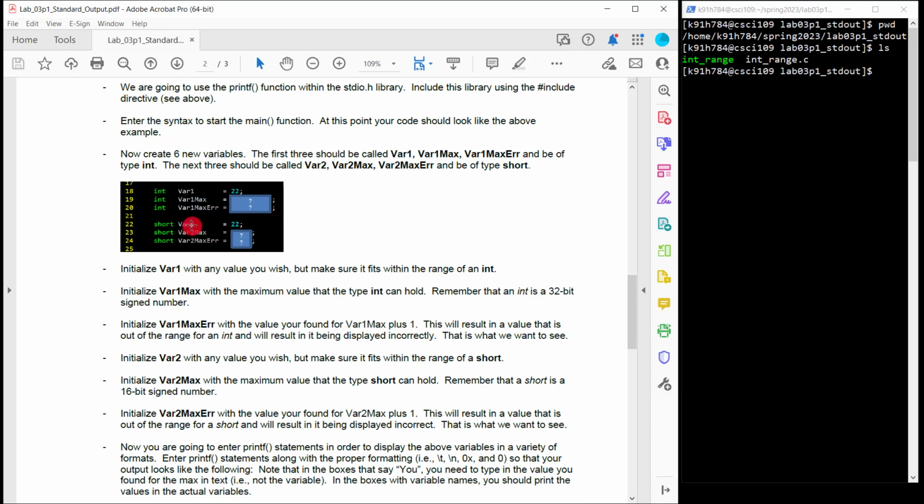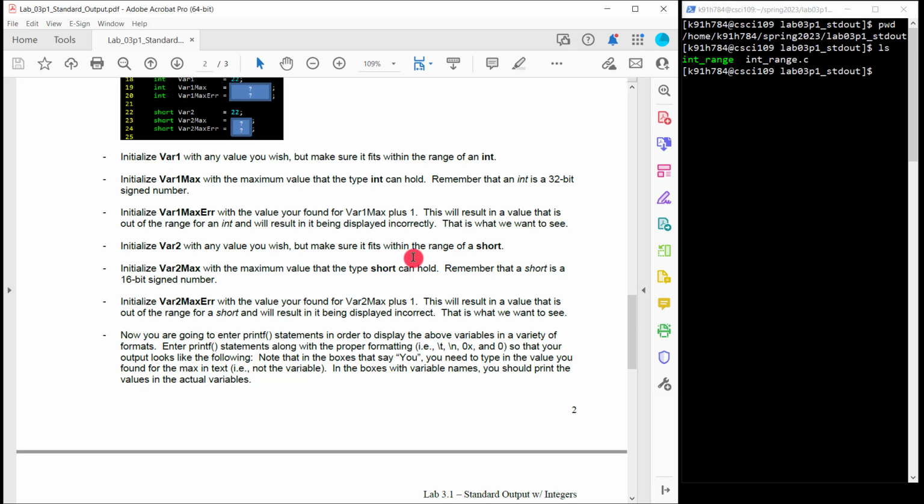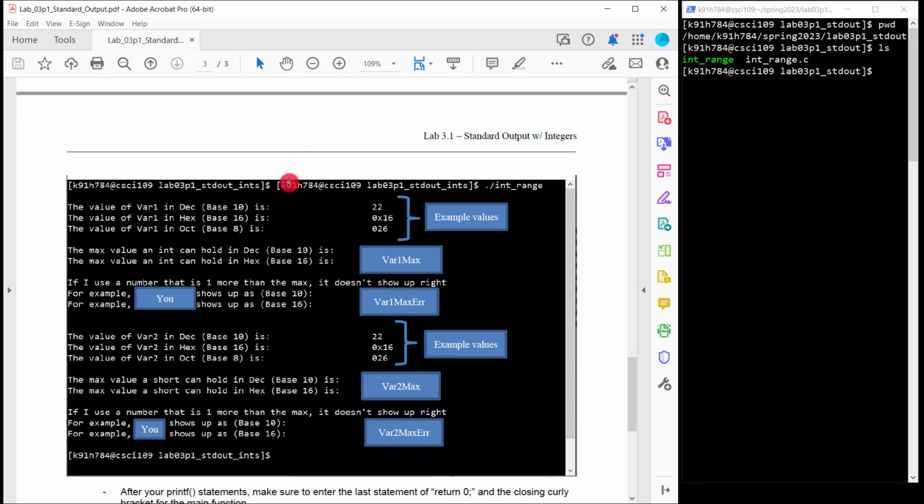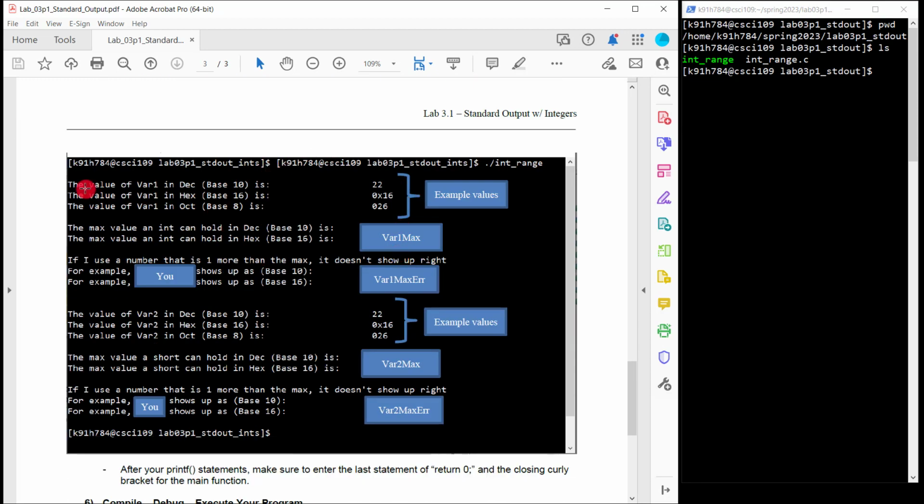Then do the same thing for var2, var2 max, and var2 max error, but for a short data type, which is 16-bit. Then come down here and print all these statements. Make sure you print the return right here or an extra space, and then the value of var1 in decimal, hex, and octal, meaning base 10, base 16, and base 8, and then tab over.